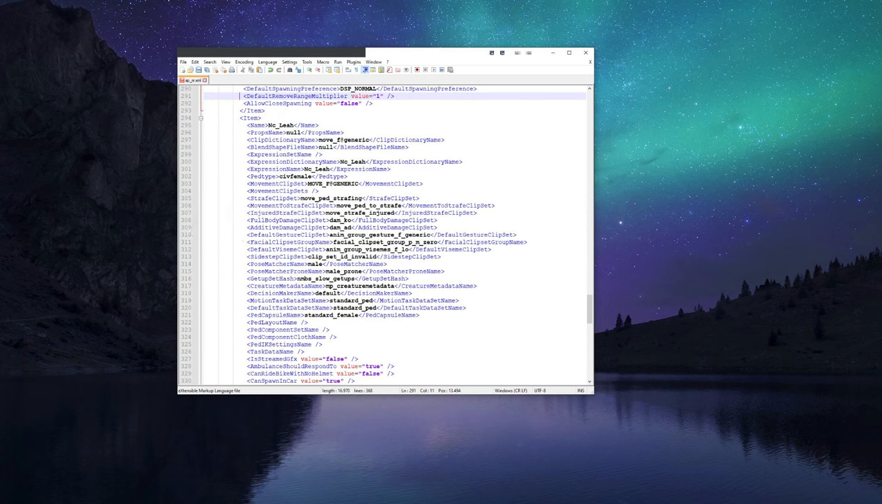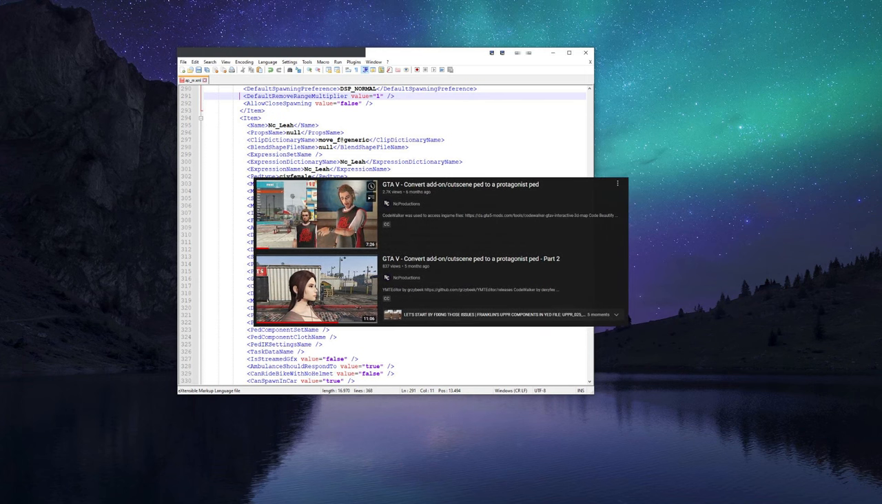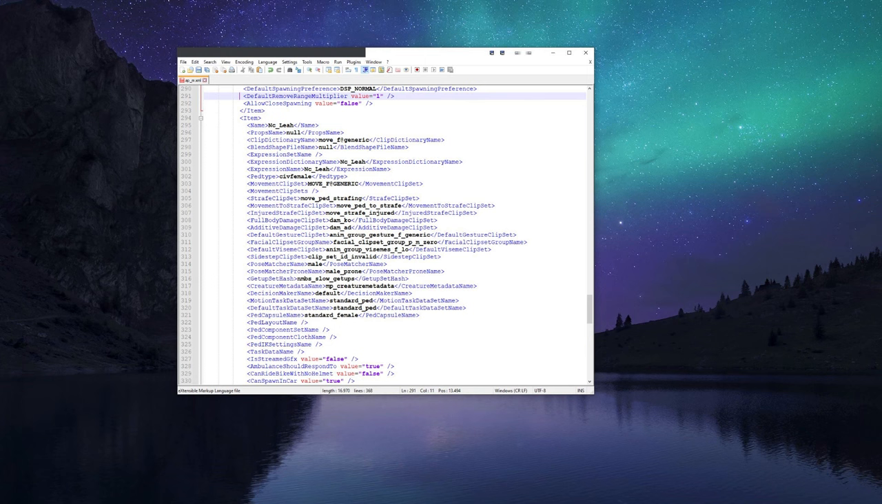In order to gain a better understanding of dictionary expressions, I suggest you watch GTA 5 Convert Add-on Cutscene PED to a Protagonist PED, Parts 1 and 2. The links to those videos are included in the description below. As an act of kindness, I'll include the custom expression dictionary file I modified as a downloadable in the description for you to use on your own custom PED.